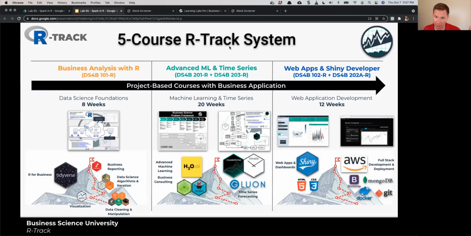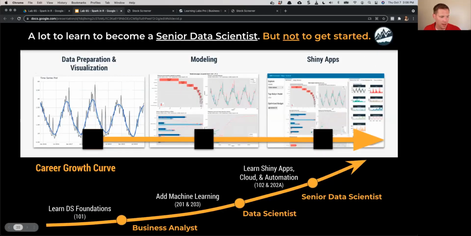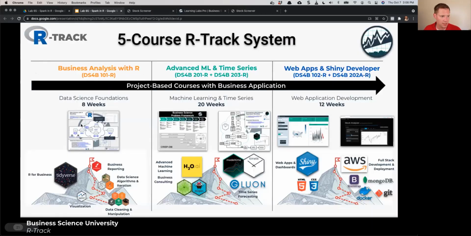Well, it turns out that I've created a system based on this career path. It's called the 5-Course R-Track system. And I'm going to go through in depth where these fall. So if we look at that career growth curve again, this foundations, which is what you need to learn here, that's the 101 course. So that's this course right here.